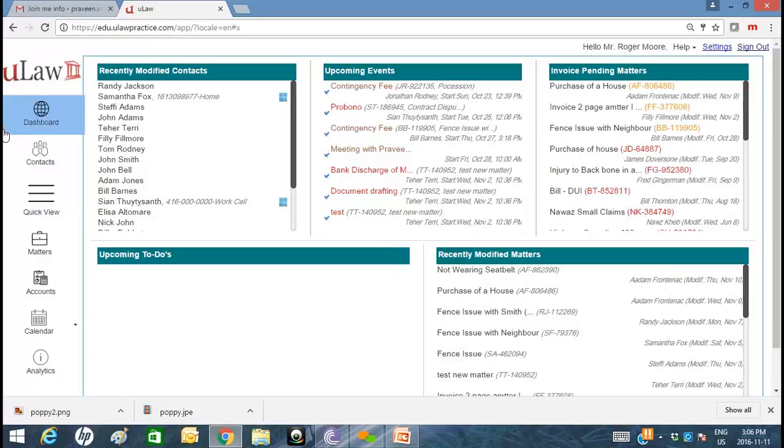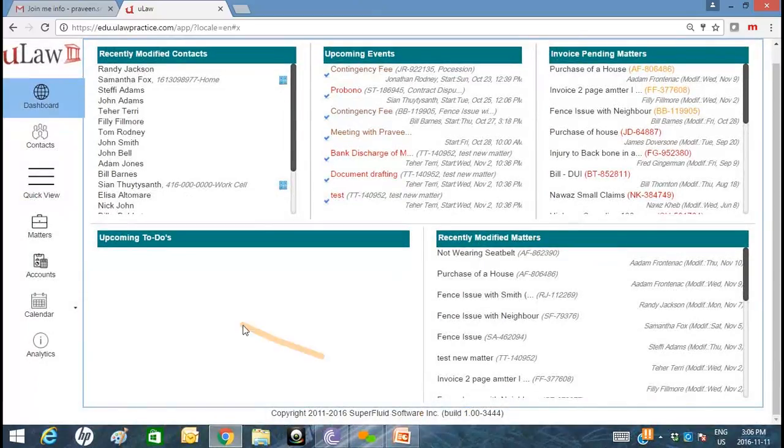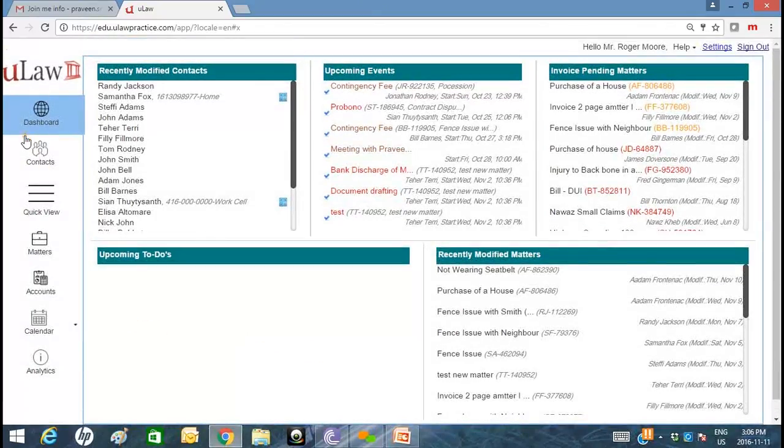Okay, so when you log into uLaw, obviously you've noticed with the recent build, 3.4.4, you have this panel on the left-hand side.